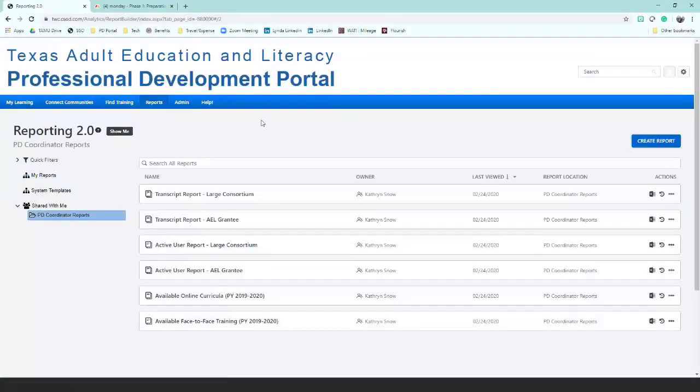There's not really 6, there's really 4. I'll go over in a minute why it looks like that, because we'll talk about each one. But first, I'm going to focus on the 2 at the bottom, available online curricula and available face-to-face training. These are the 2 I want to dive in first, just because they're very helpful, and then we'll talk about the others. So first, we'll look at available face-to-face training.